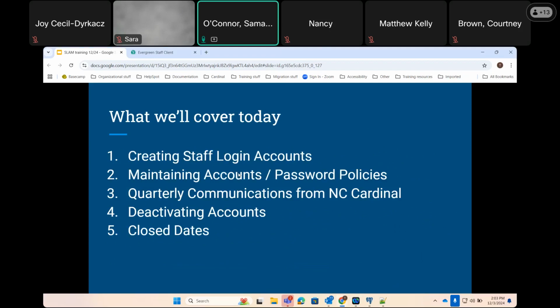We're going to talk about creating staff login accounts. We are going to talk about maintaining those accounts. And as part of this, we'll talk about the new password policy. We'll talk about how that is impacting your staff, and what that means for how I communicate with you about accounts, and then also what your staff will need to do to ensure that their accounts stay up to date. We'll talk about the quarterly communications that you receive from me related to your staff accounts.